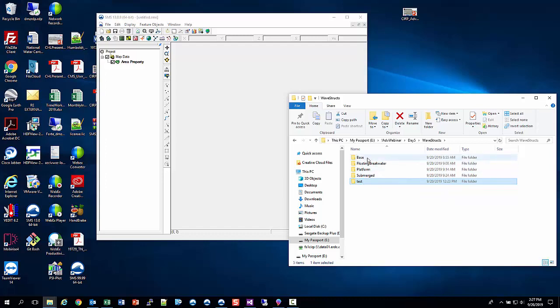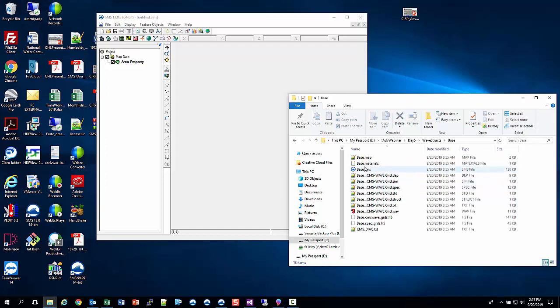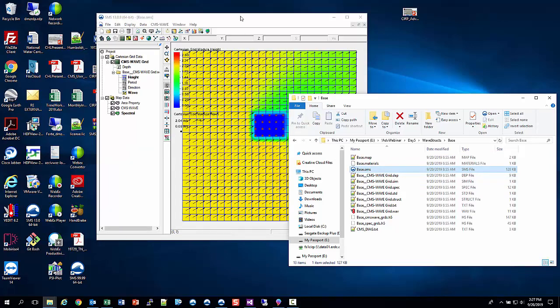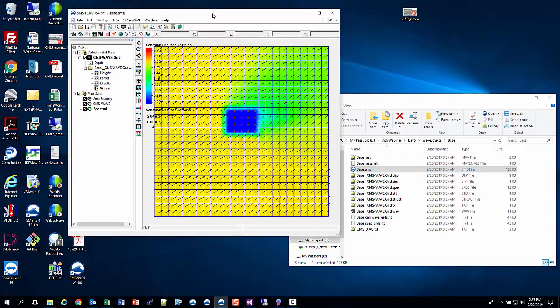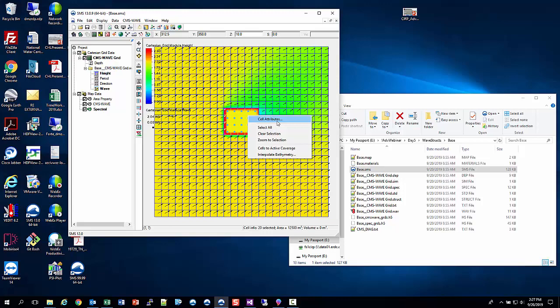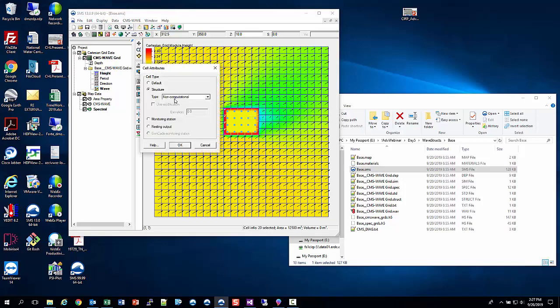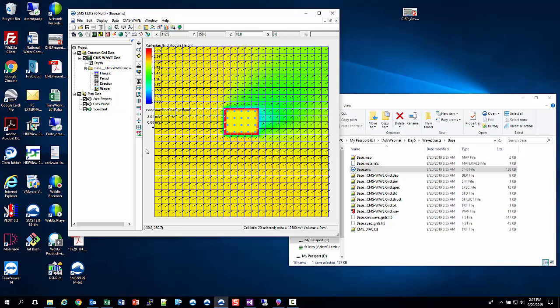zip file. But for each one of these cases, I'm just going to bring in the project and then look at the results. And so this first one, it says base, but this is basically the idealized island example. If I look at the values that were set for the structure, I can look at this and it's non-computational with no modification, of course. And then we see what the results were.